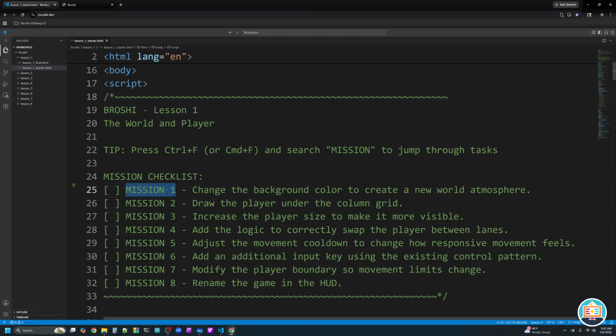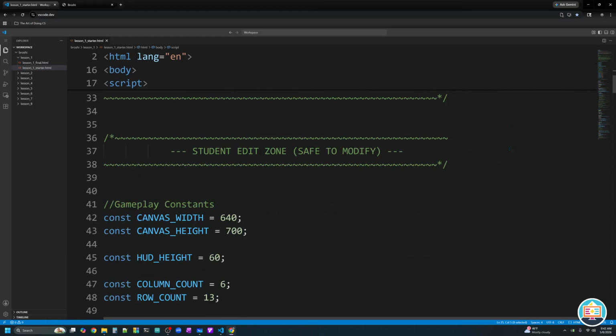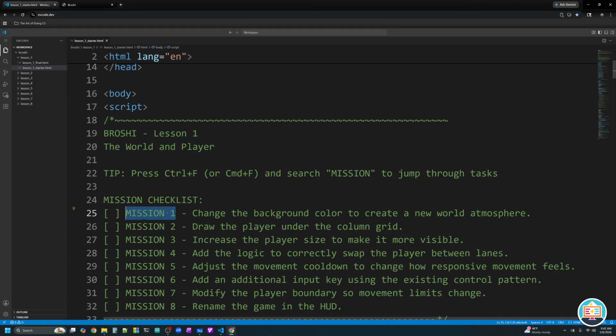So now where do I go from here to find mission number one? I mean, I could just start scrolling through my code in hopes to find it, but I'm going to show you a little trick. Mission one, those words right there, mission space one, is a tag. And that tag only appears twice in this entire program. It appears once in the mission checklist, and then it appears somewhere else where the code is that we have to edit. So the way we're going to do this is we are going to hit Control F on our keyboard or Command F on our keyboard, and it's going to open up our search bar.